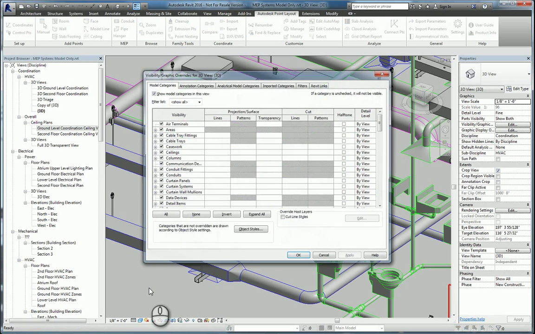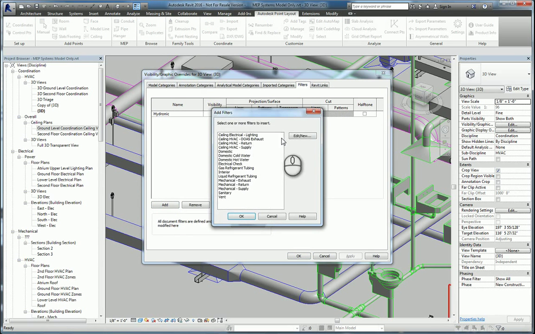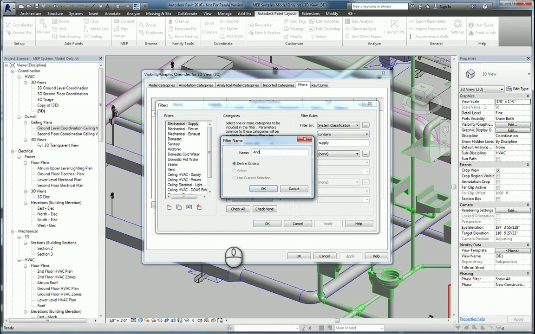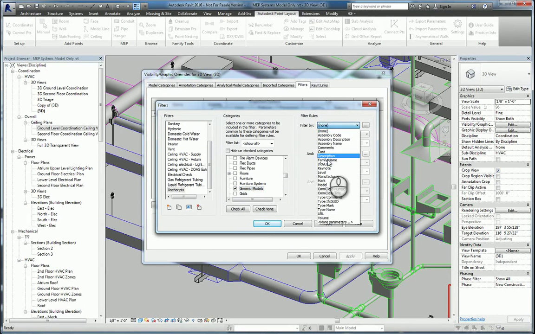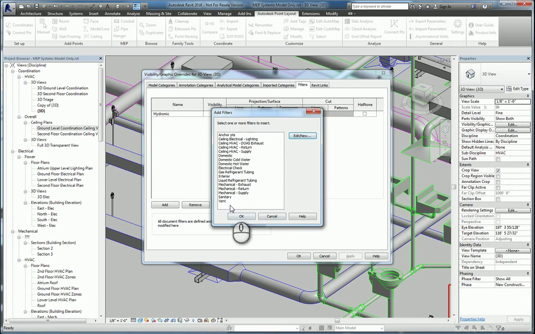What I mean by this is we can open up the filters dialog box, create a new filter, and we're going to call this one anchor points. We want it to look at generic model because that's what these objects are. And we want that filter condition to be the description has to equal that duct anchor point. Now that that has been created, we can highlight it, select it.